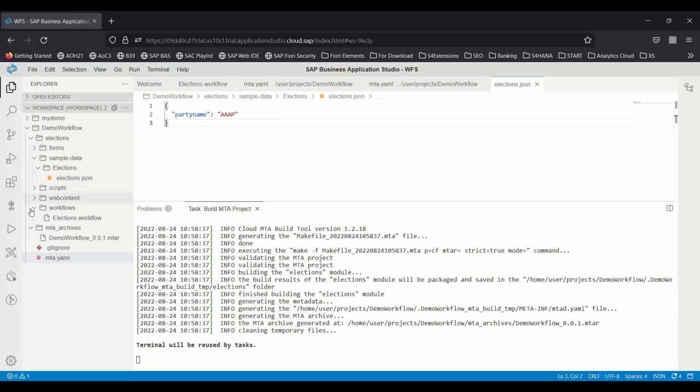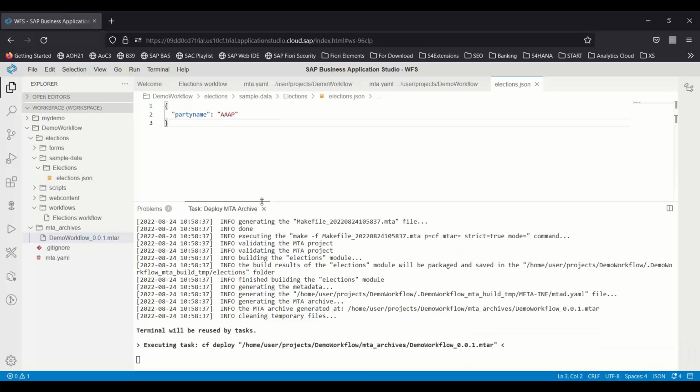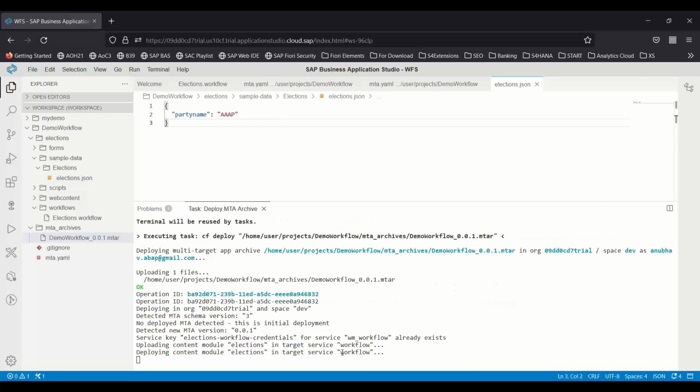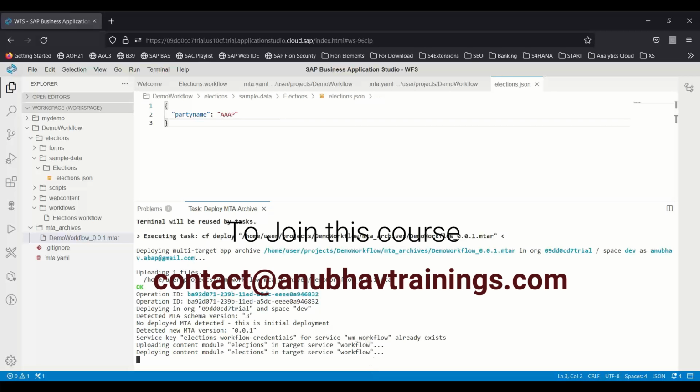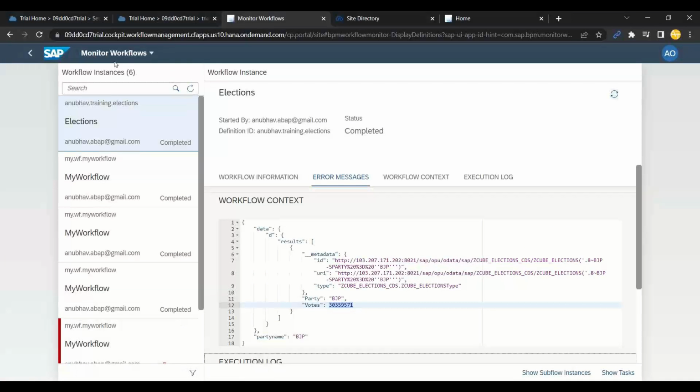Okay, it's built, and let's deploy my workflow. And you can see the deployment has started once again. So we are not piling up the reusable service again and again. Rather, we are reusing the same workflow service, which is WM workflow, which is responsible for deployment and execution of your workflows. So let the deployment finish, and then we can go back to the workflow management application.